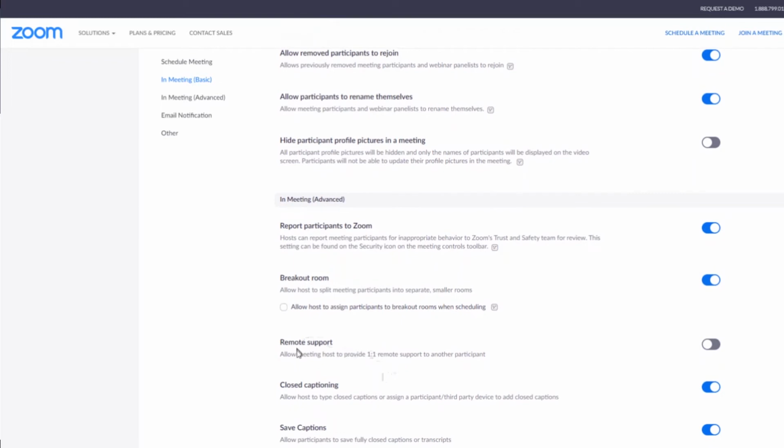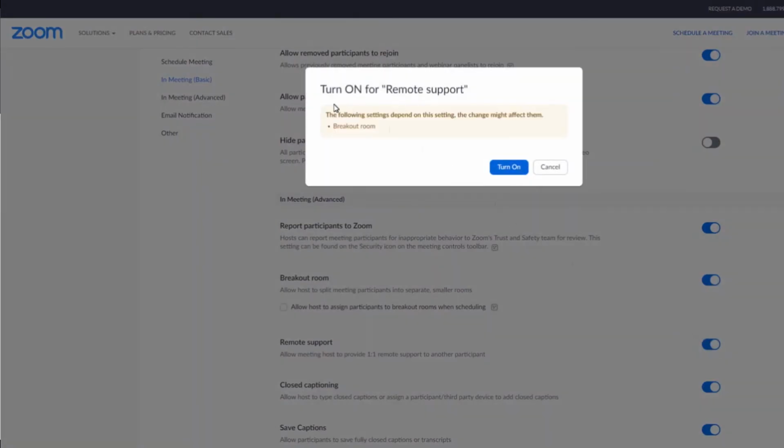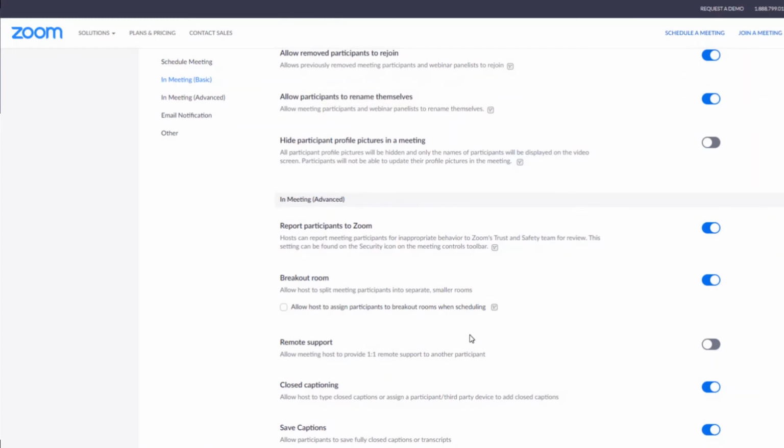This remote support will turn off breakout rooms. It cannot exist at the same time. You'll notice that if I click that, it tells me that I cannot have remote support and breakout rooms on at the same time. Remote support allows you to help other people with their computer.